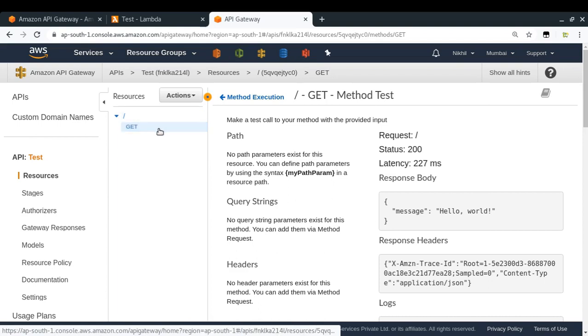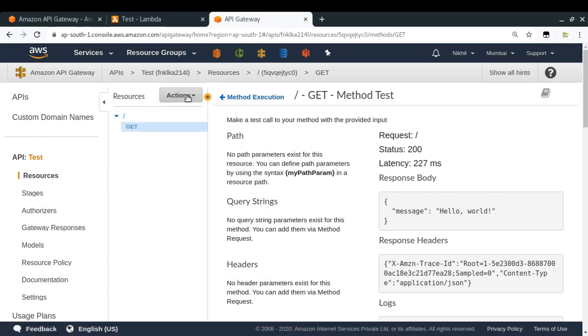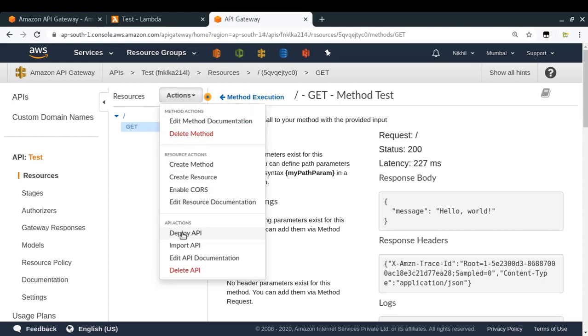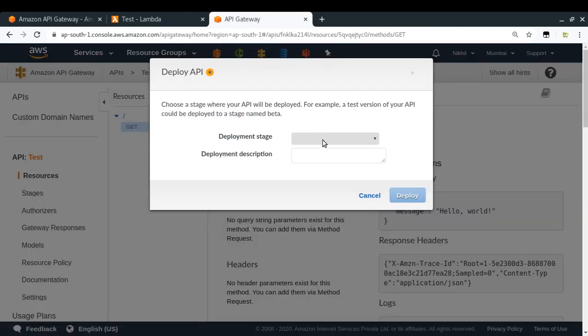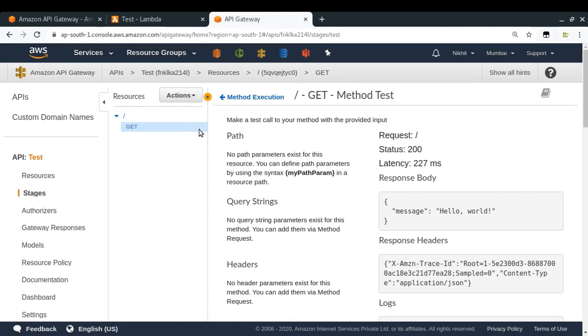In order to do that, you will have to deploy your API. Currently I've just specified how my API looks, but now I have to deploy it. So I will click on deploy API. Now I have to specify some deployment stage. I don't have any stage already, so I'm going to click on new stage and then give the stage name. Let me give the stage name as test, and deploy.